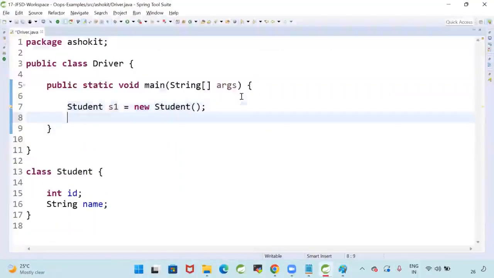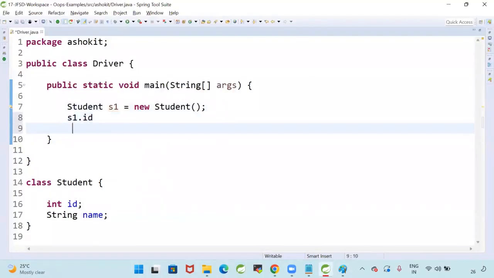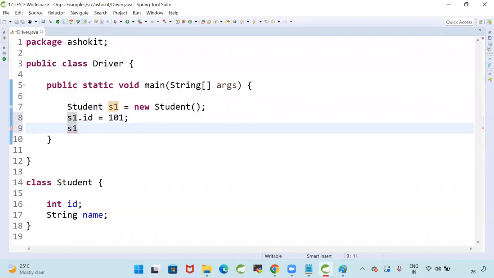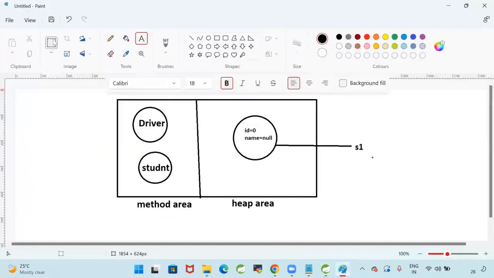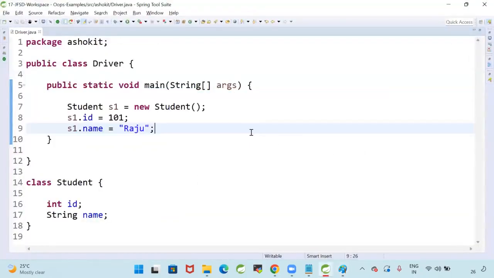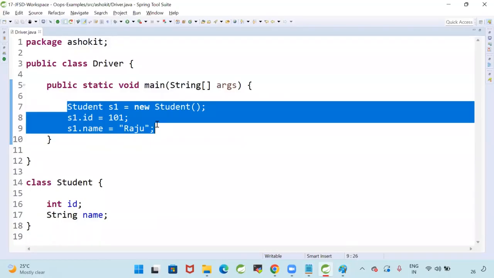Now, can I do like this? s1.id is equal to 101. Can I initialize that variable? s1.name is equal to Raju. Can I do like this? Is it valid or invalid? It is valid. Now, can you tell me what is going to happen when this logic is executed? Already I have explained in the instance variable. Can you tell me what will happen when these three lines of code are executed? Yes, tell me.